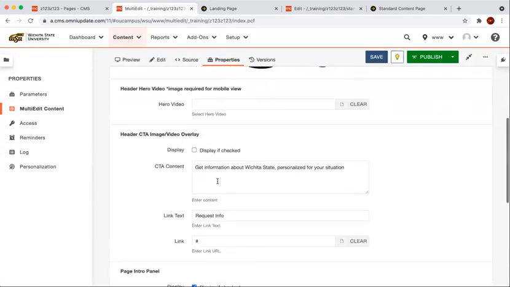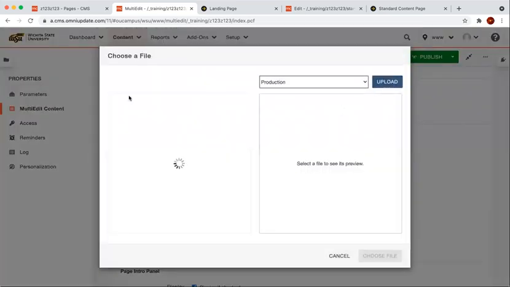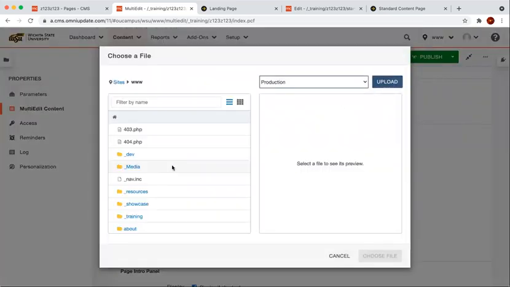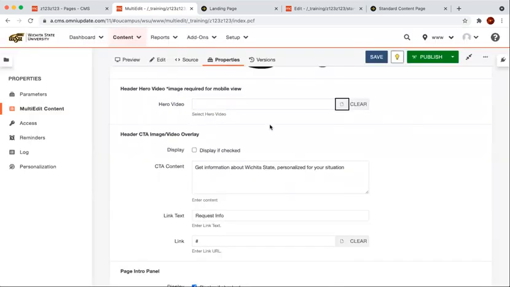Our next stop is hero video. And it works the same way as the image. We can search through the directories to the video that we've uploaded into the system and link it up there the same way. We don't have one there, so I'm not going to do that right now, but it operates the same way.